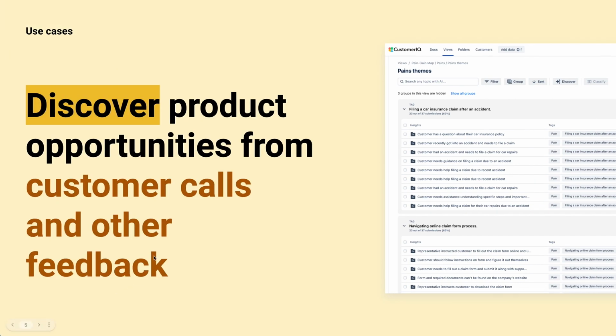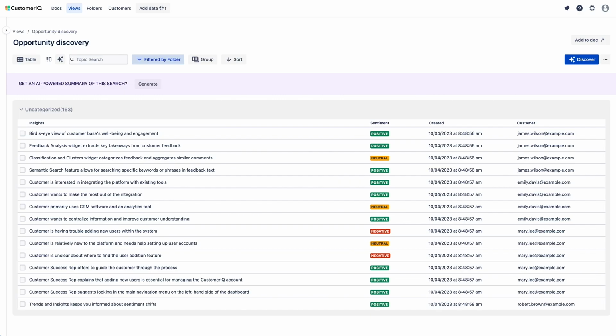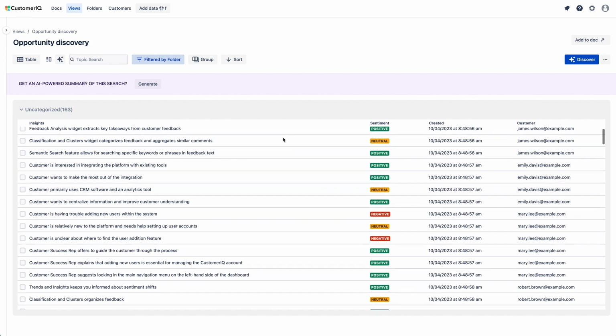Let's take a look at our first use case, discovering product opportunities from customer calls and other feedback. Let's imagine we're a product manager for a company called Fusion Feedback, and we're trying to better understand our customers' current pains and preferences. Let's walk through how we discover these opportunities from previous customer calls our team recorded.